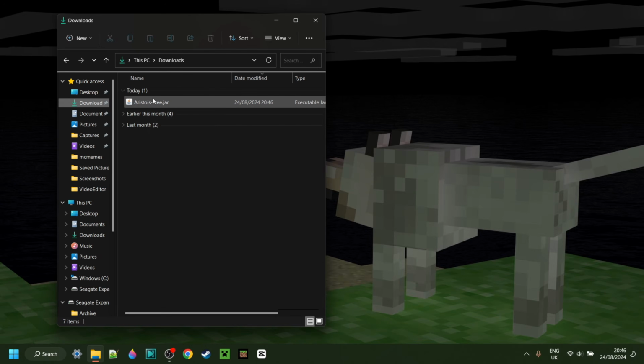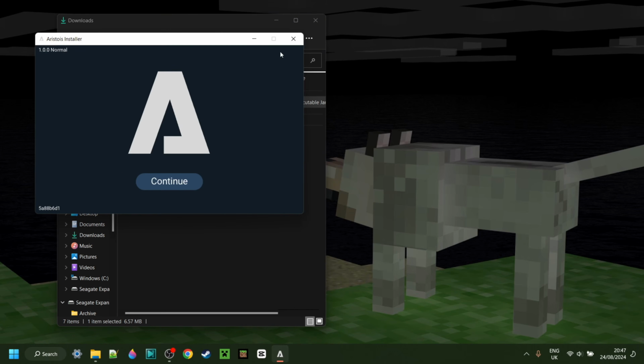Now, as you can see in my downloads, I have the Aristois installer, but to use this, you actually need the Java platform made by Oracle. You'll already have this if you've ever modded Minecraft before. Think of something like Forge or Fabric. If you don't have it or you're not sure where to get it, then I will link that down in the description below. Anyways, for the rest, we can just simply double click on this for it to open up.